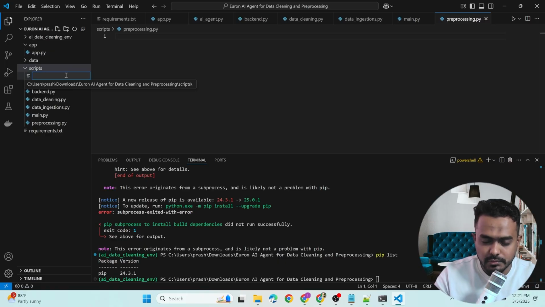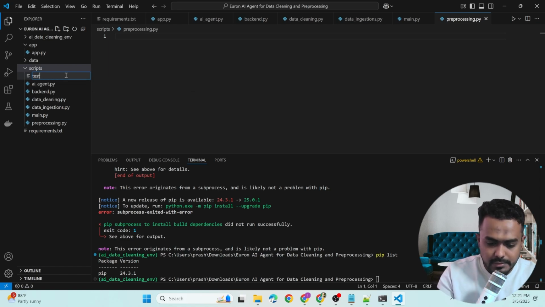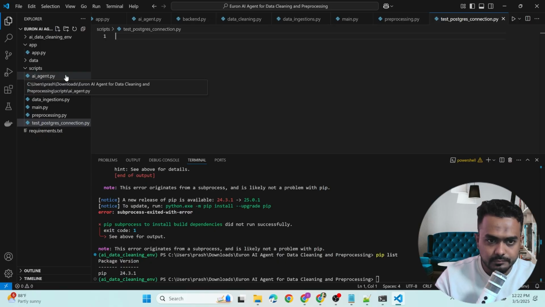Okay, so we are using Postgres. Once we connect with Postgres, let's write one Python script which helps us just to check the connection. So I'll call it test_postgres_connection.py. All right, so this is all with respect to the scripts.